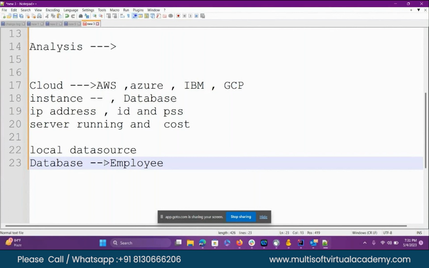There are very rare companies using GCP or IBM. IBM we used because as an internal resource we can use IBM. So you use AWS. So before installing your MySQL, what do we need?